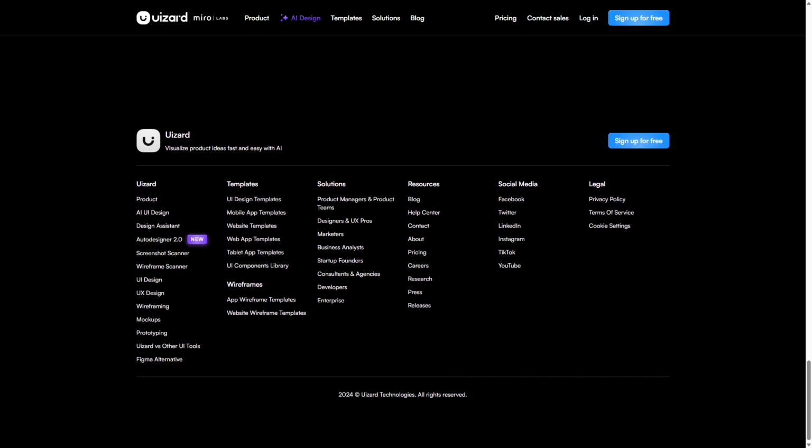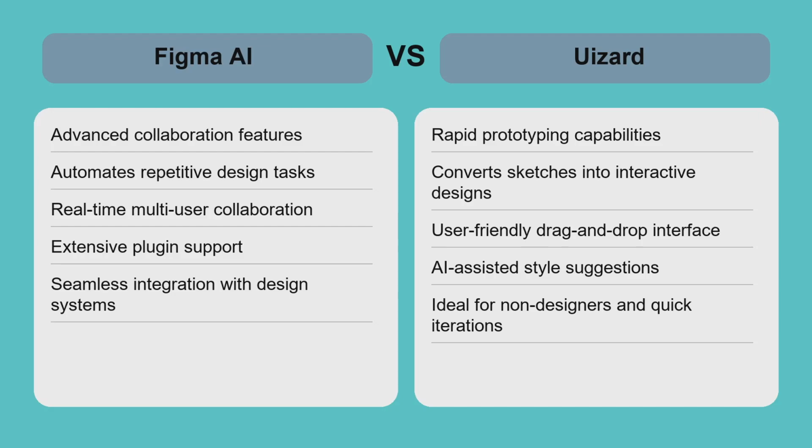Comparing Figma AI and Uizard highlights distinct trade-offs. Figma AI excels in collaborative environments where design precision and system consistency are critical, such as large product teams or agencies. It supports detailed workflows but requires more time to master. Uizard shines in speed and accessibility, ideal for quickly turning ideas into prototypes without deep design expertise.